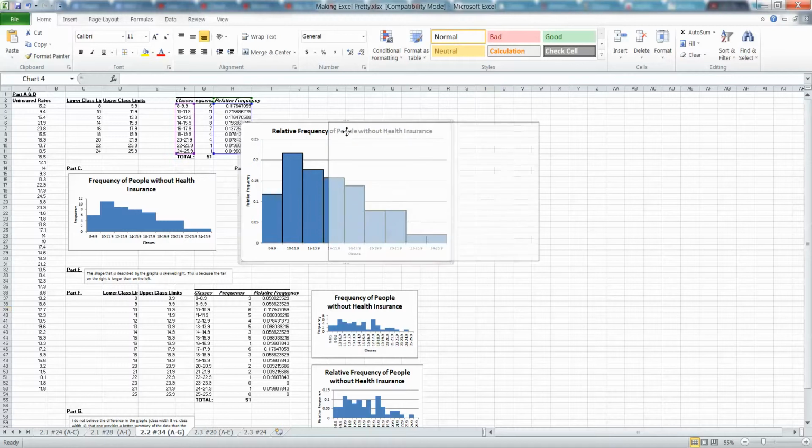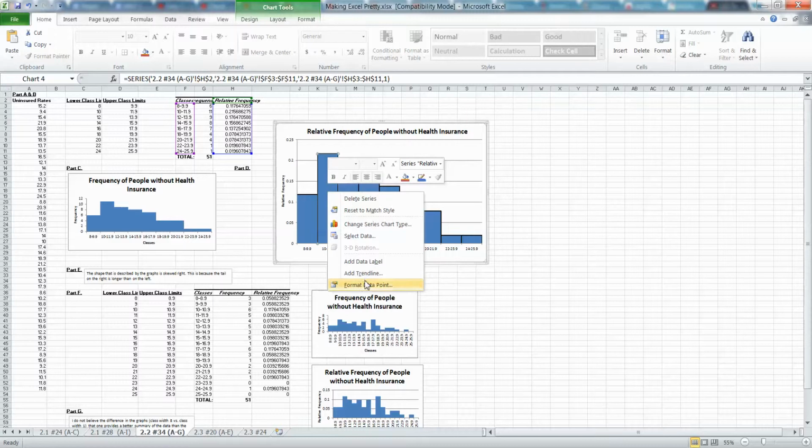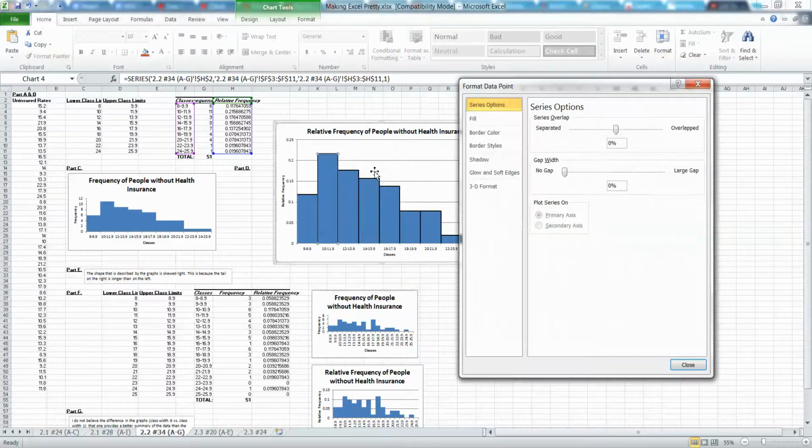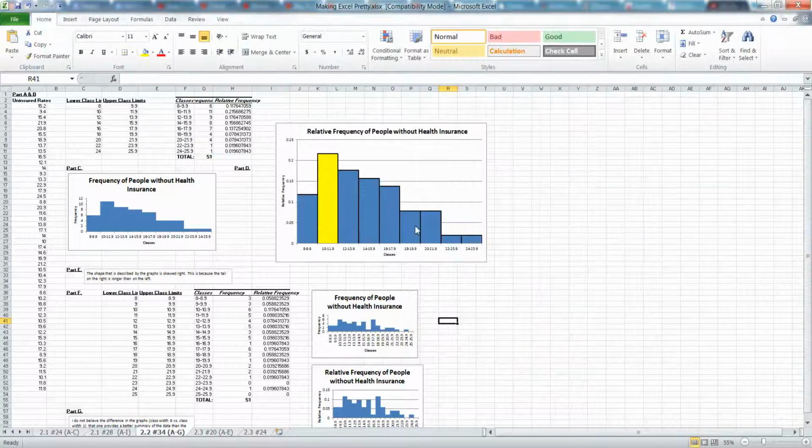And there's more stuff you can play around with. Like I said, you can make every single bar its own color if you want. You just click and then click again on each individual bar, and you can format that data point. Point meaning that one bar. And you can change the fill color. So I'm going to solid fill it. Instead of blue, I choose yellow. There you go. Right? It's not even hard to do. Okay. All right. I hope that helps.